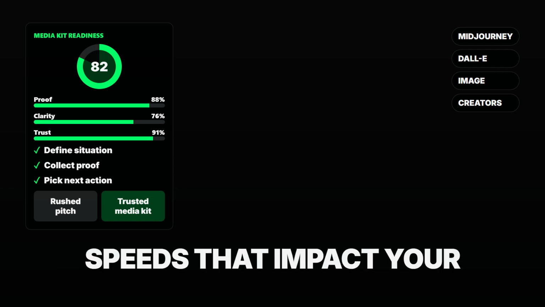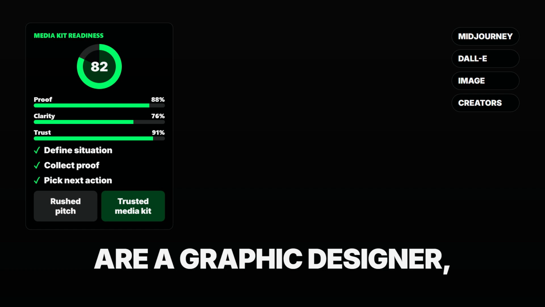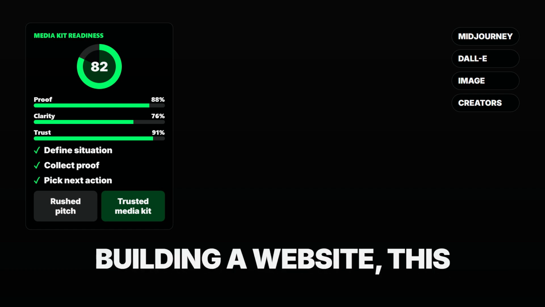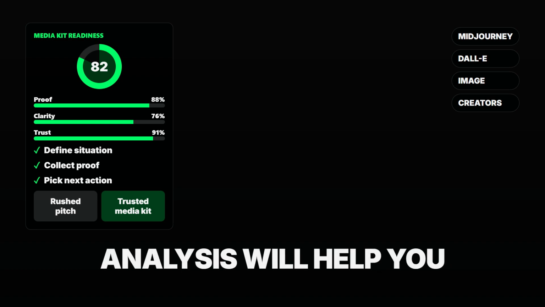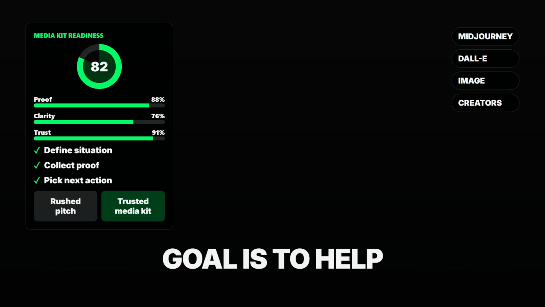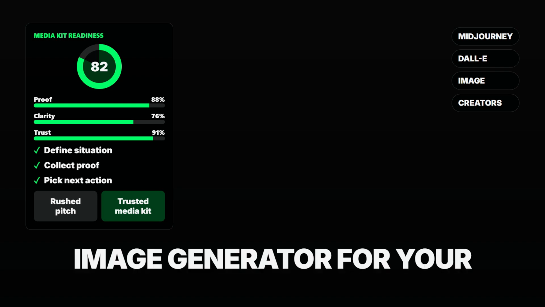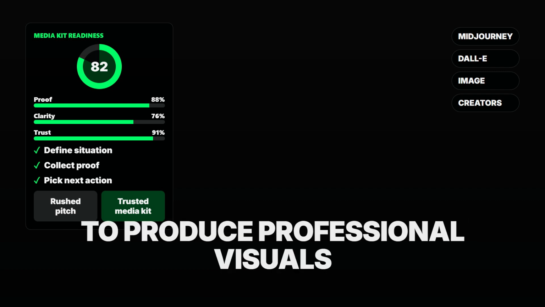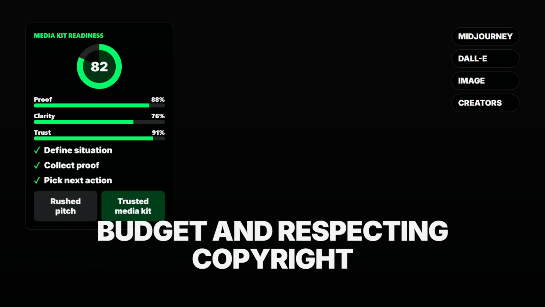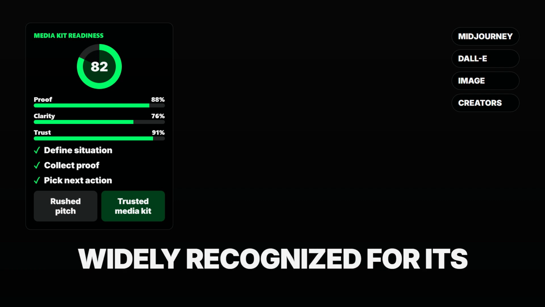We will examine the specific mechanics of these platforms, detailing the user interfaces, pricing plans, and generation speeds that impact your daily productivity. Whether you are a graphic designer, a social media manager, or a solo founder building a website, this analysis will help you understand the landscape of modern image generation. Our goal is to help you select the appropriate image generator for your creative pipeline, allowing you to produce professional visuals while staying within your budget and respecting copyright guidelines.